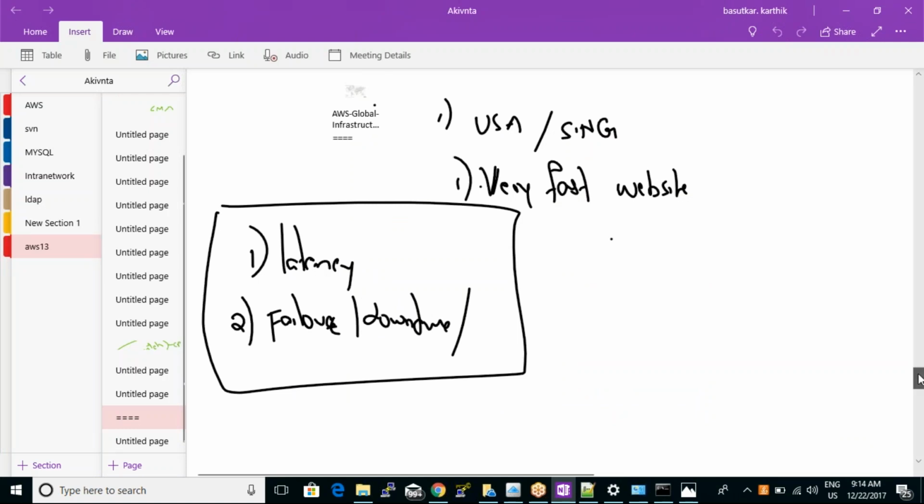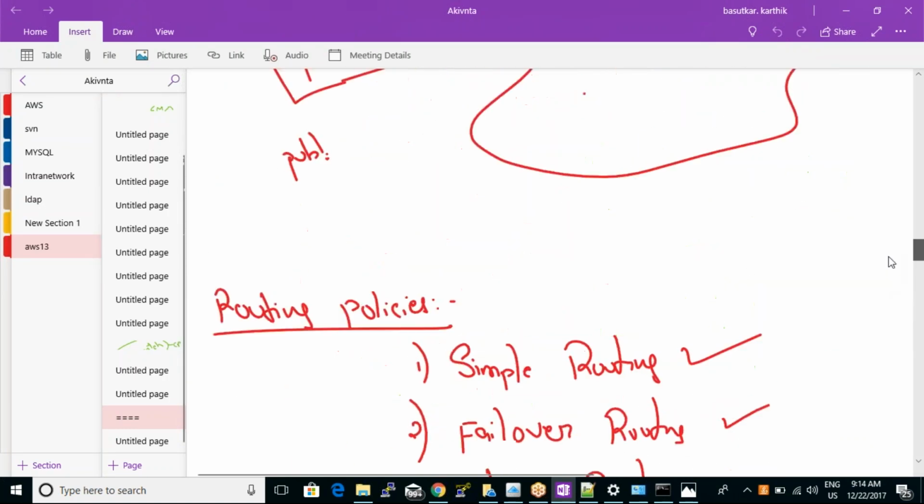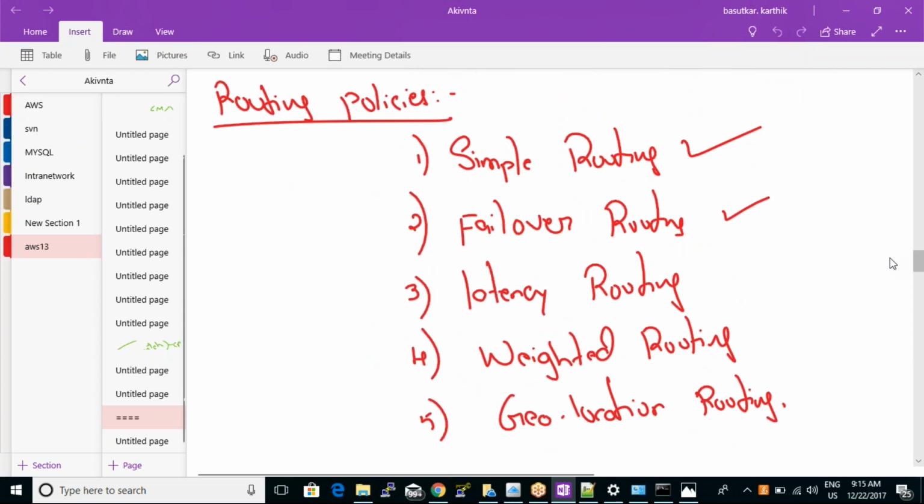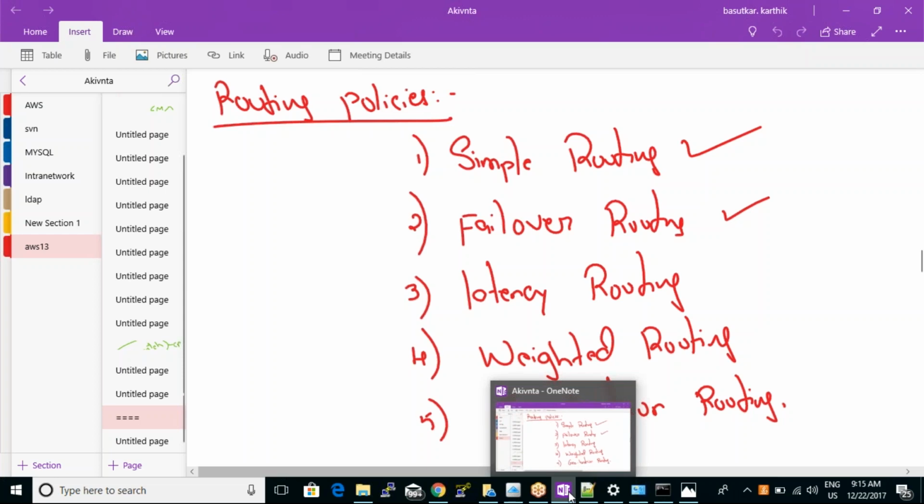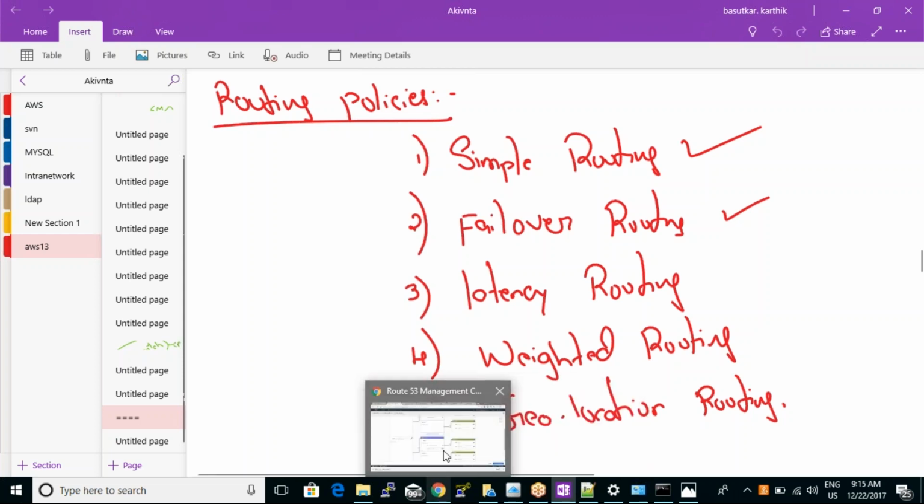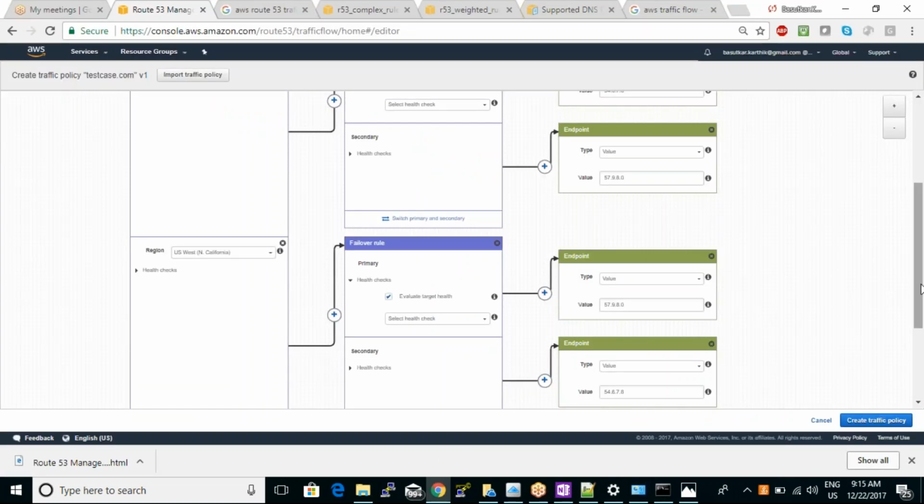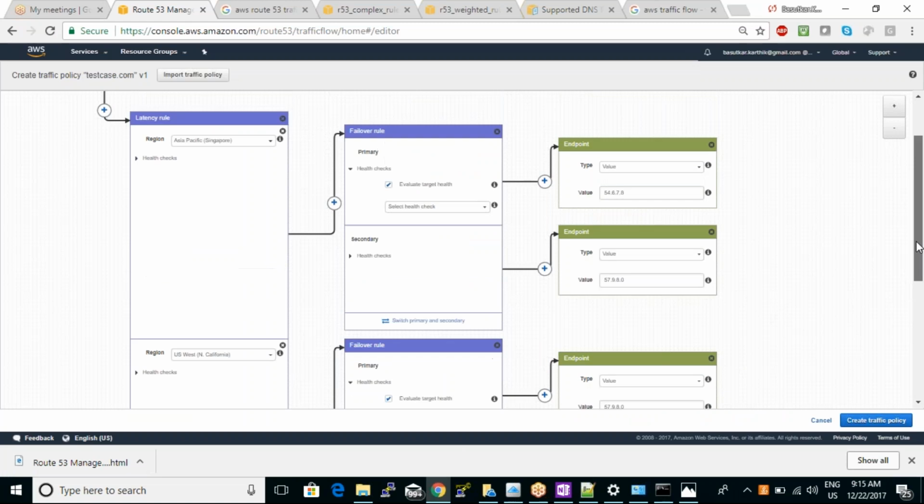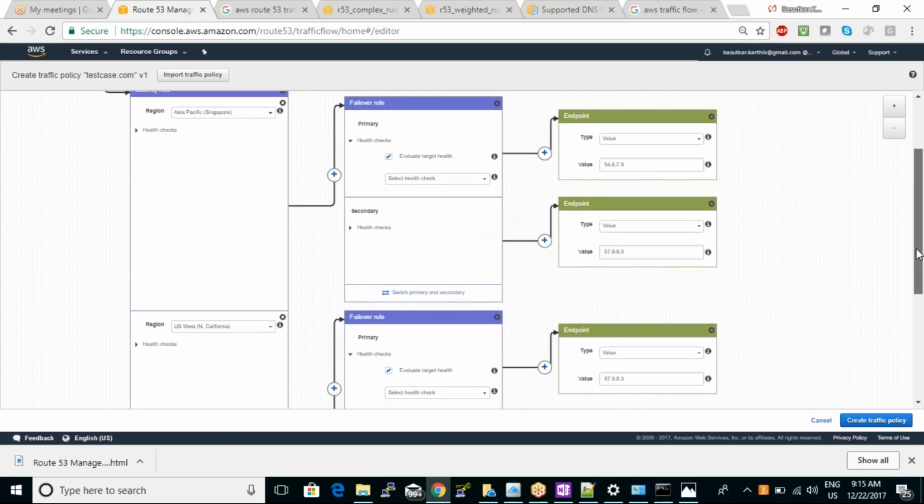different routing policies. It depends upon how complex you want your routing policies. With the combination of these five routing policies, you can design your traffic flow for your web servers. Is that clear, guys? Any doubts you have? Should I explain this once again?